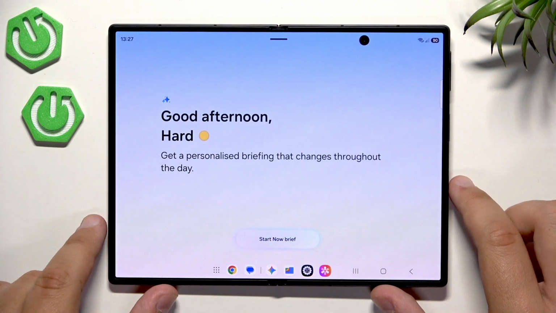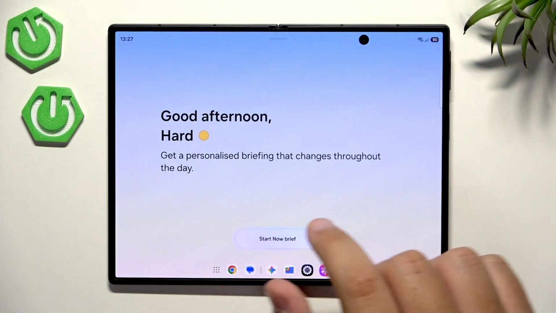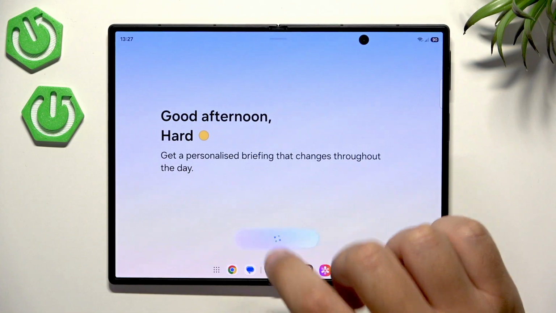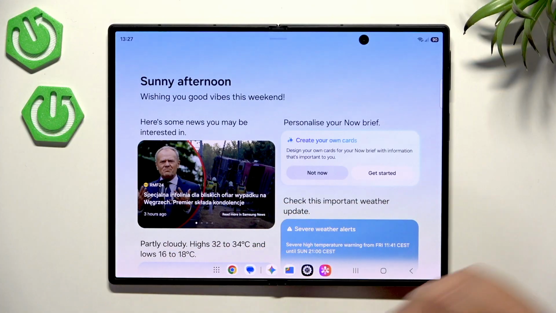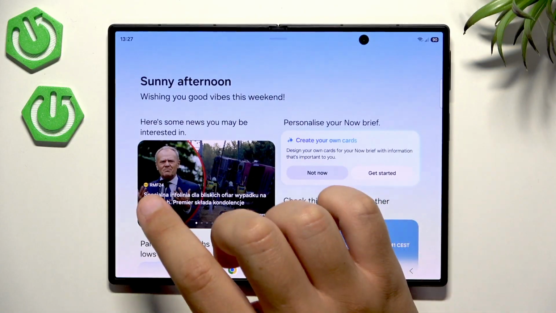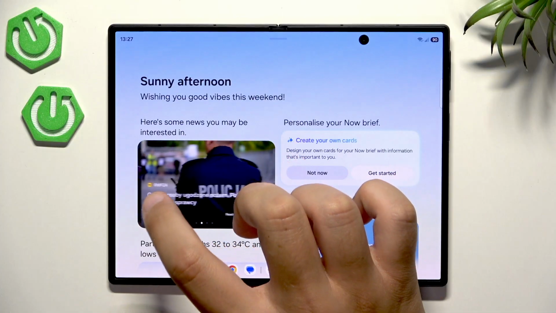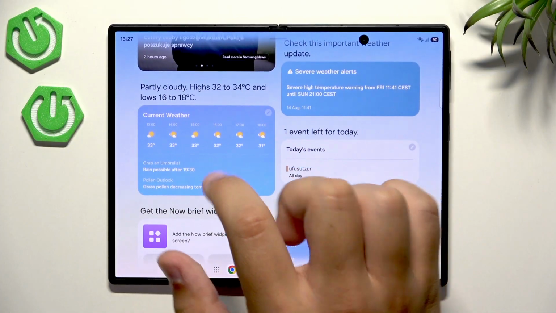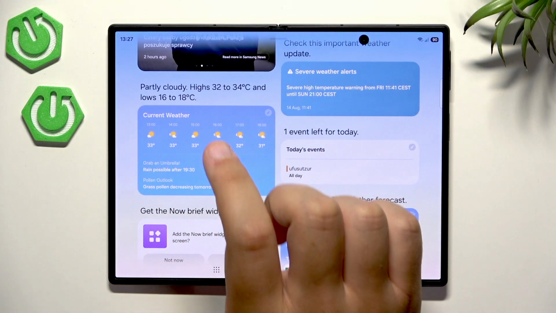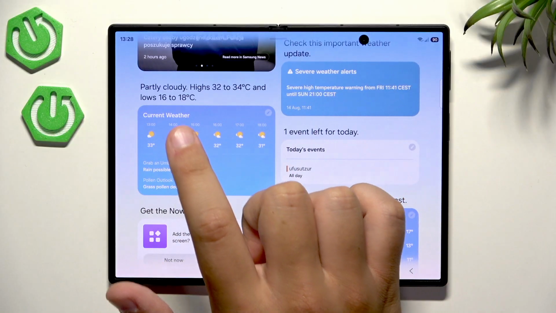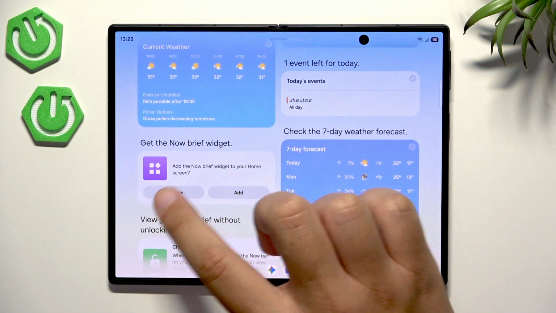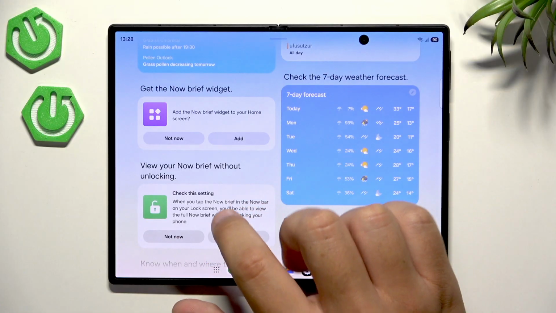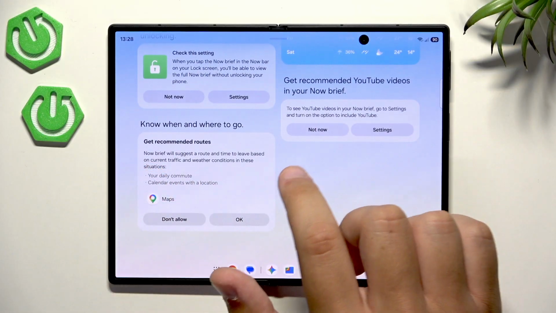We can click on it, and here we have a personalized briefing that changes throughout the day. We can start the Now Brief, and as you guys can see, we got some wishing you good vibes this weekend. We can also personalize our Now Brief, and here we get the information. So here we have the news from our country. Here we also get the weather, so partly cloudy, highs 32 to 34 degrees Celsius and lows 16 to 18 degrees Celsius. Also, you can add the Now Brief widget, you can view your Now Brief without unlocking, and also you can know when and where to go.